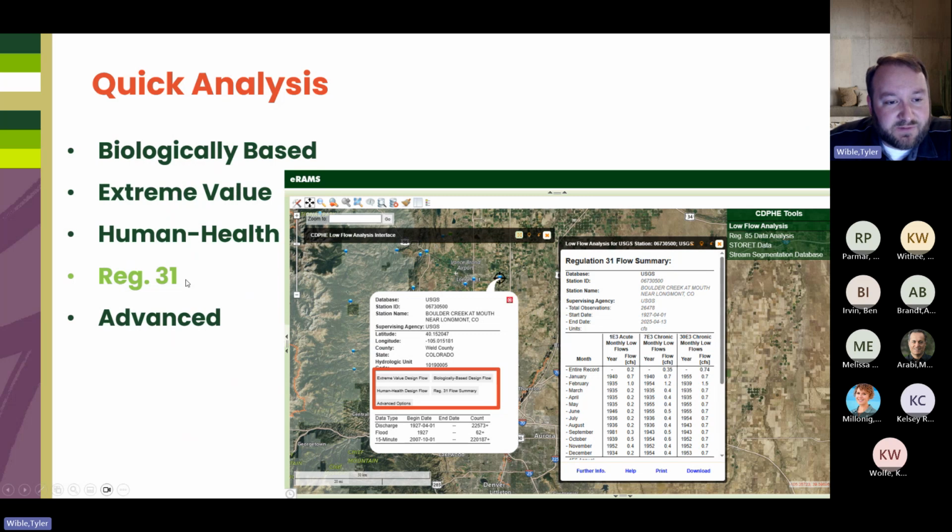So again, I've highlighted that for the Reg 31 summary. I could click it for the biologically based, the extreme value, human health, whatever. If you click that advanced one, all it's going to do is open that pop-up that I minimized, and let you edit all of those inputs. That's the advanced options. So we did the full version of it. This is the quick version of it.